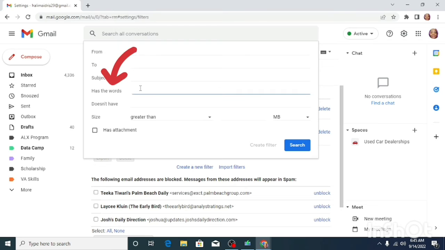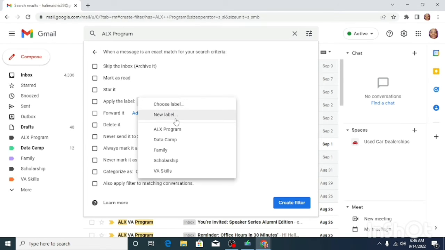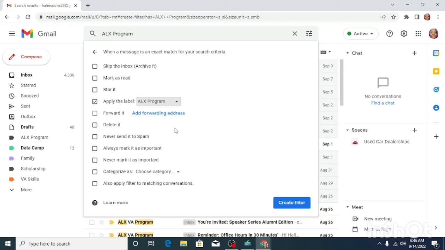Where it says has the words, do not forget to type in the name of your new label. For me, it is ALX program. Then click create filter. Further, do not forget to check some boxes. First, apply your label. Click on the drop down arrow to choose the new label you just created to apply it.